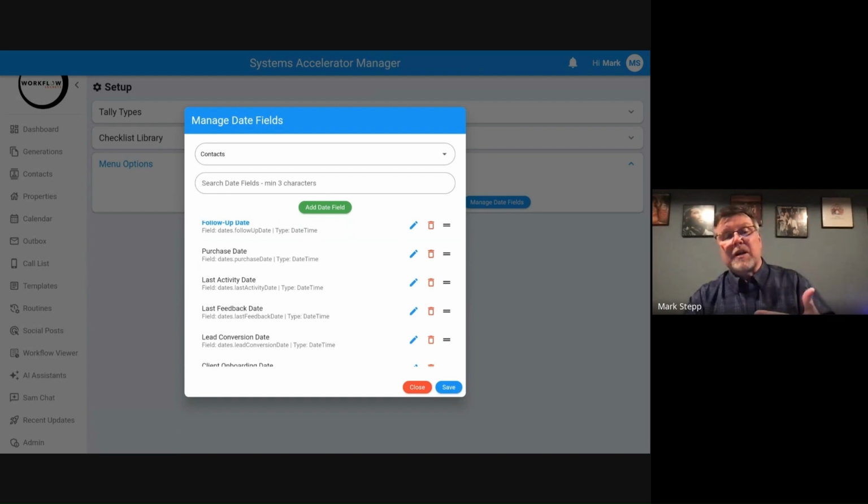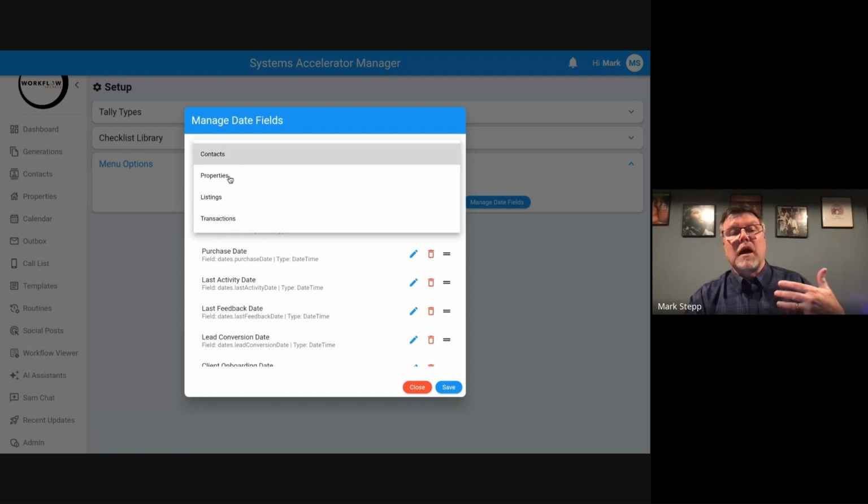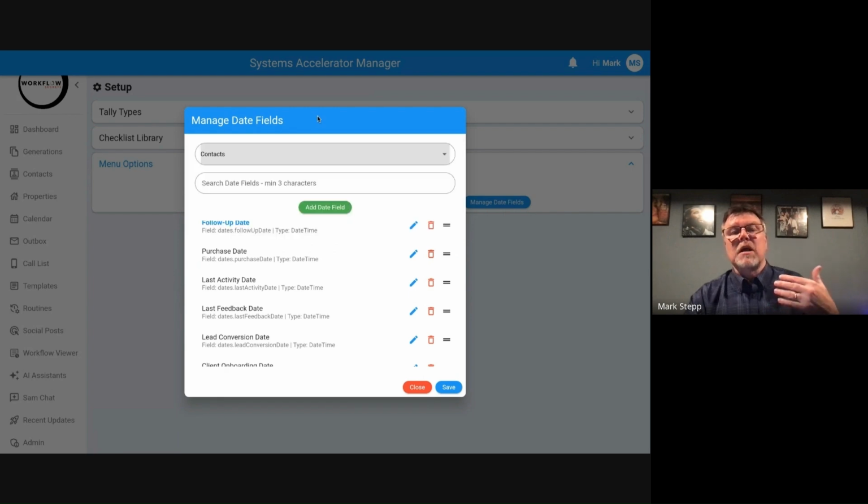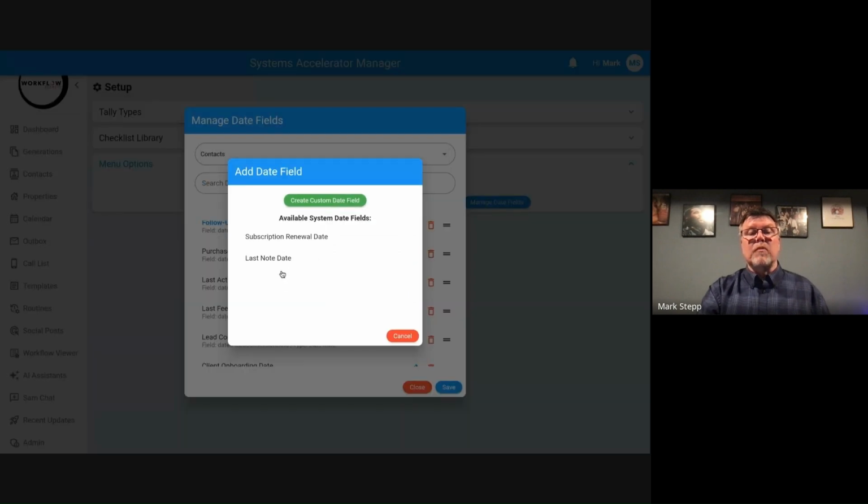Inside your contacts, you can do the same thing for properties, listings, transactions, and projects if you've got projects. What that does is help streamline those important date fields. You don't have to see them all. If there is a certain date field that you deleted and you want to bring it back, you can click on Add Date Fields. It will show you the list of system dates that you removed that you can pick from. So if I wanted to add subscription date back in, I can just select it.